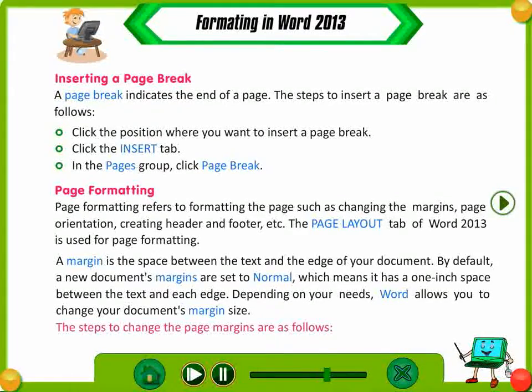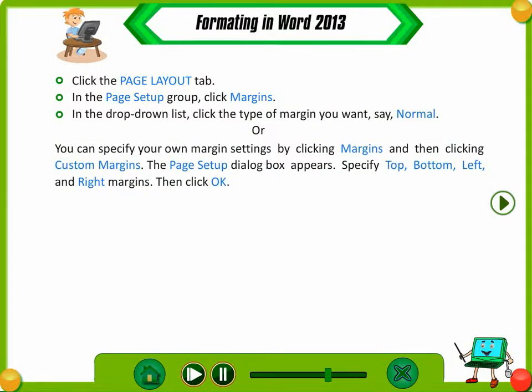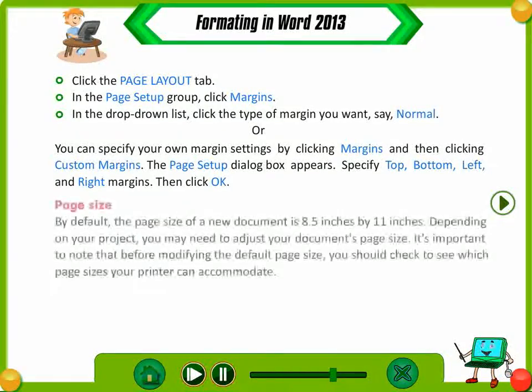The steps to change the page margins are as follows. Click the Page Layout tab. In the Page Setup group, click Margins. In the drop-down list, click the type of margin you want, say Normal. Or you can specify your own margin settings by clicking Margins and then clicking Custom Margins. The Page Setup dialog box appears. Specify top, bottom, left and right margins, then click OK.